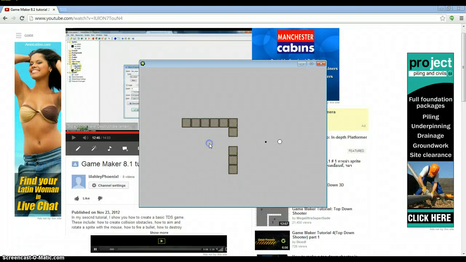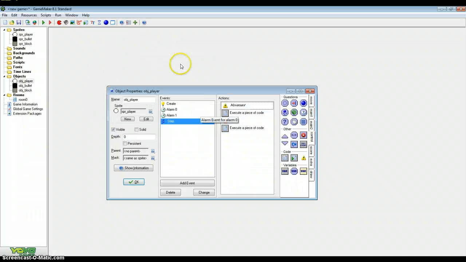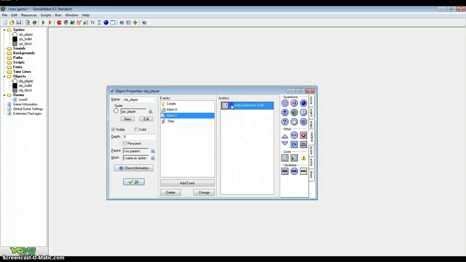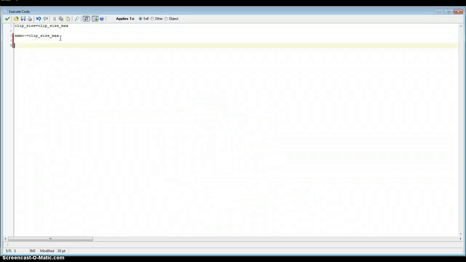That's 1, 2, 3, 4, 5, 6. We can't actually shoot for 3 seconds. Now hopefully it'll shoot again. Maybe. No, it's not going to shoot, is it? That's because in the alarm 1 we forgot to make can shoot equals 1.